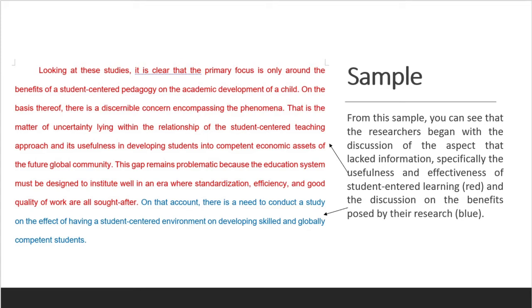student-centered learning has all these benefits, that it allows for academic development. But what we don't know is whether student-centered learning helps in developing skills that the learners or the students will be able to use once they are now in the workforce, once they become employees, or once they graduate from college. They want to know whether student-centered learning will or is instrumental in developing these skills. But since there is no available research yet, that is the gap.